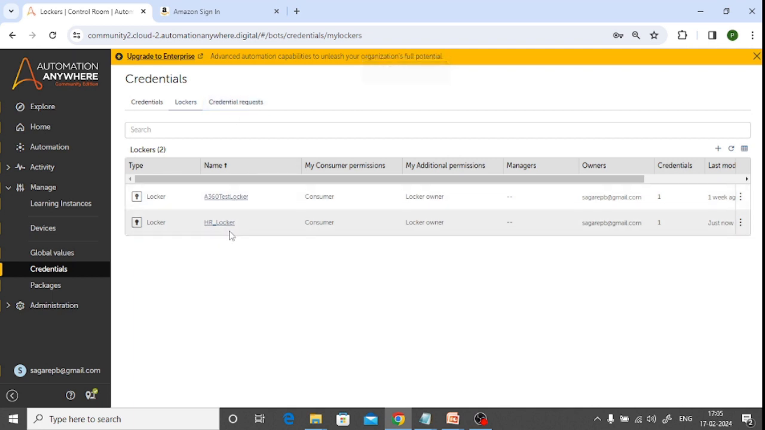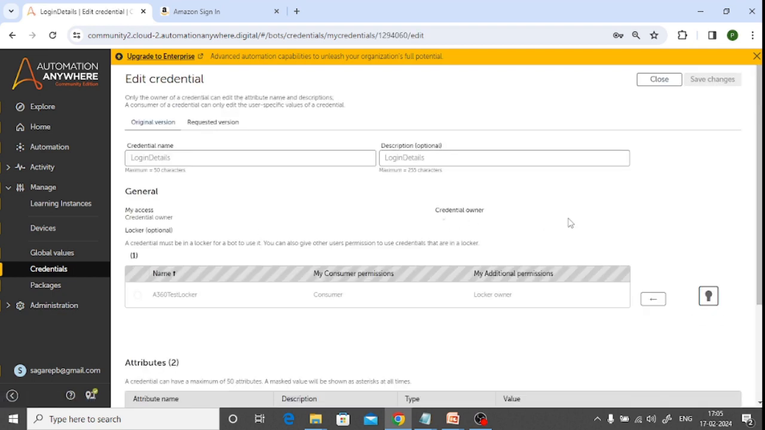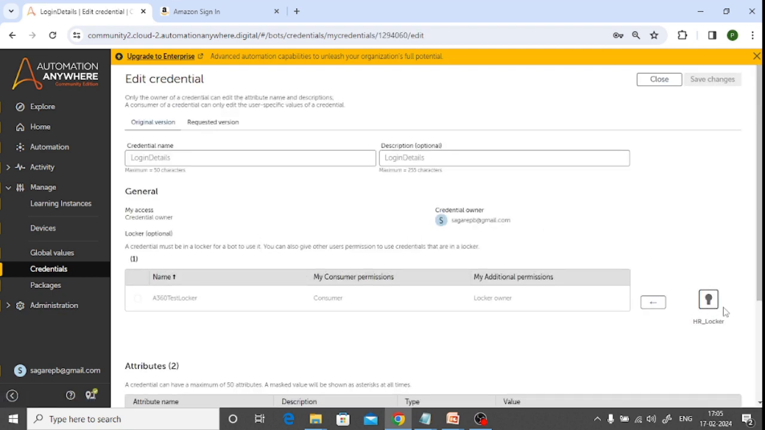Okay, so here you can see the locker is created, and also if I go to the credentials here and click here, then you are able to see the HR locker is selected here. Okay, so likewise we can create the credential and locker. So we will see practically how we can use these credentials.